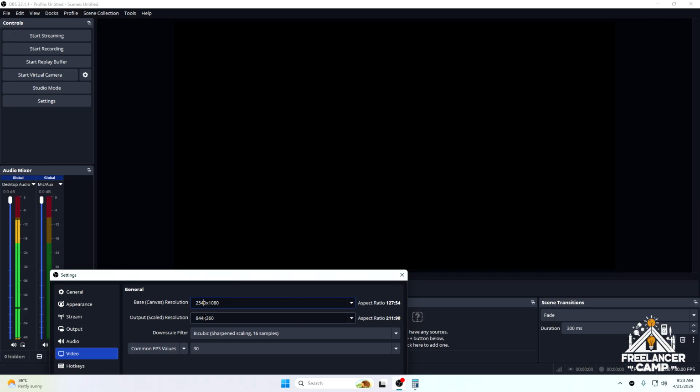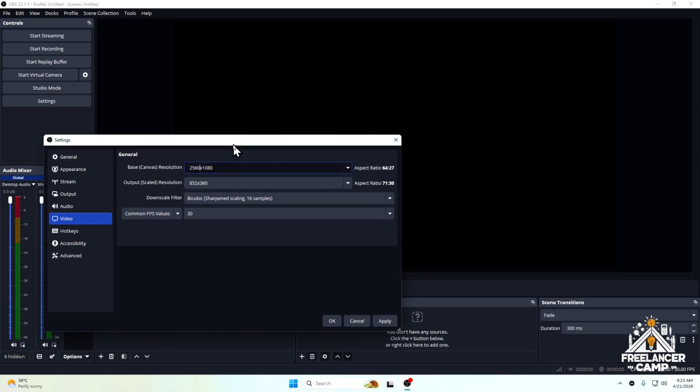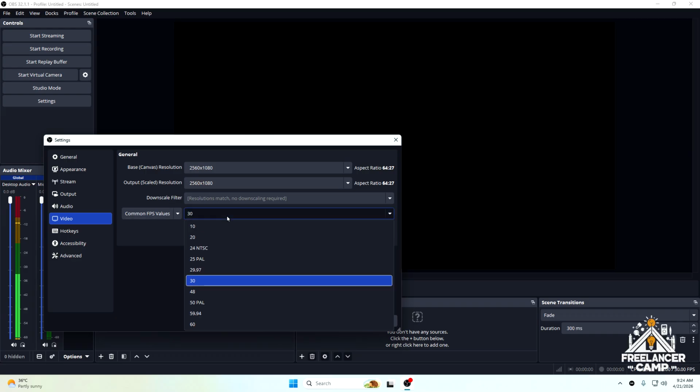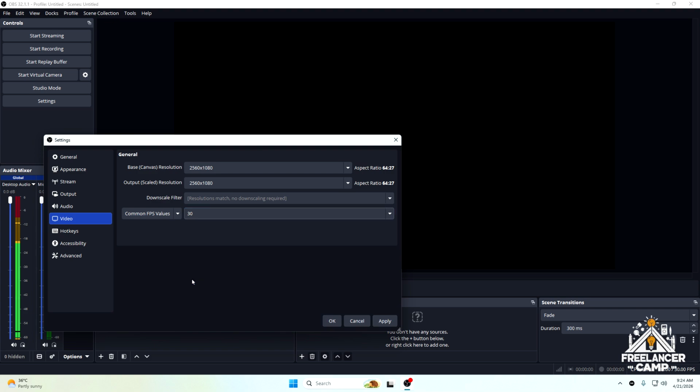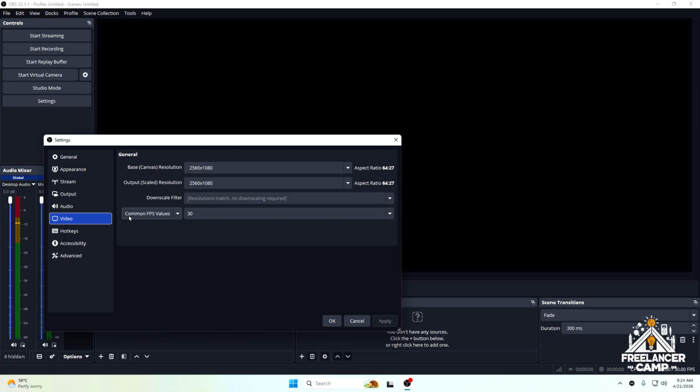Now set output resolution. Always keep output same as canvas resolution. Never increase output higher than canvas. So if canvas is 2560 times 1080, output will also be 2560 times 1080. FPS setting. Now set FPS, frames per second. If you are creating tutorials or screen recordings, choose 30 FPS, best balance of quality and file size. If you are gaming or fast motion content, choose 60 FPS for ultra smooth gameplay. Now click apply. Your video settings are now fully configured.